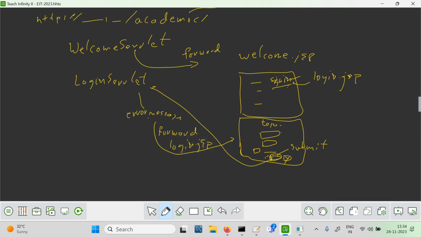The login JSP should have a provision to show an error message, maybe earlier or maybe below this. Somewhere you can decide which place. If there is an error message, it has to be shown; the page has to be designed with the error message. If there is no error message, I'm not showing anything. But if there is an error message, yes, I'm going to show it. So it should forward to the login JSP.